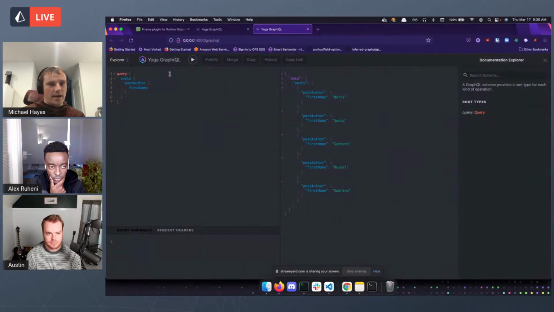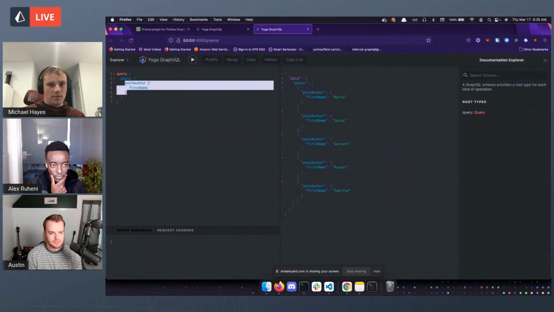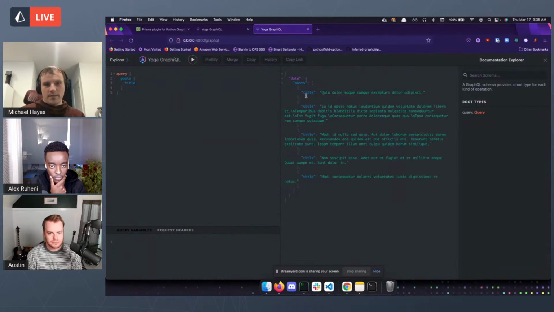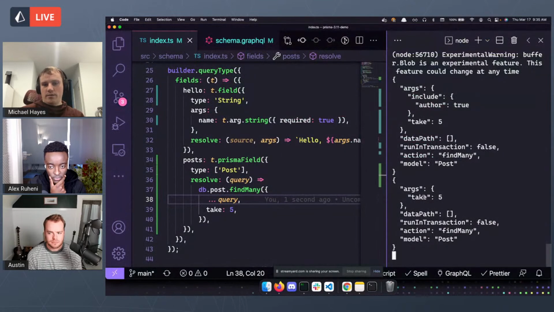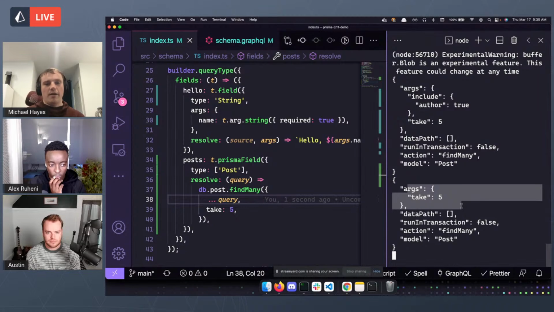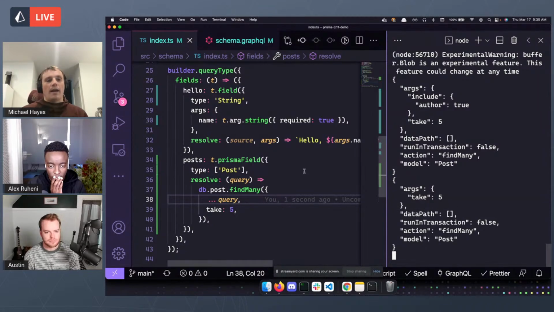If I just grab the title here instead, there's no include here. It's just taking the first 5. By default, it doesn't select down to the field level. That is something that is supported, but as you mentioned before, you get into weird edge cases, and we want to make sure that it's completely type safe, and there's nothing that depends on the unselected fields being present.